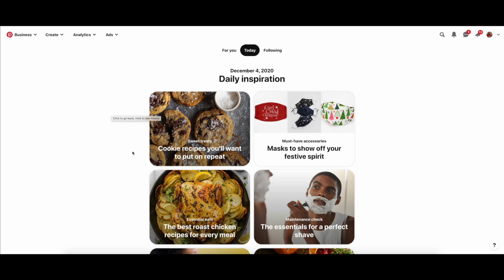But it's an interesting thing to look at, especially if you're looking for seasonal content inspiration or just looking at what people are looking at, on just an overview kind of thing. So think of it as your daily newspaper for Pinterest, so to speak, right?